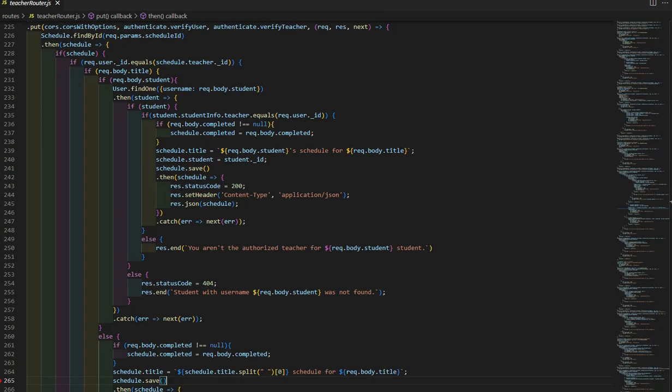The route for teachers to edit or update a schedule was probably the most challenging because of all the logic and checking I needed to do depending on what was being changed. Updating just the title was going to be different from updating the title and student, or just a student, or marking the schedule simply as completed. That was the easiest thing to do.